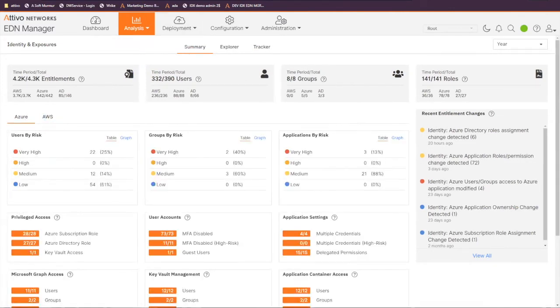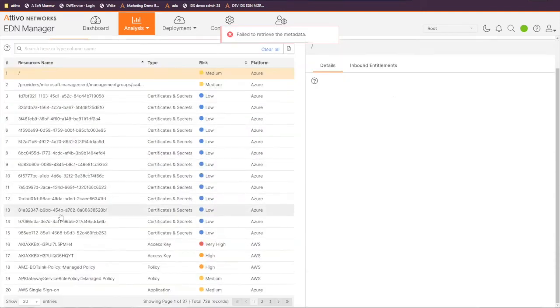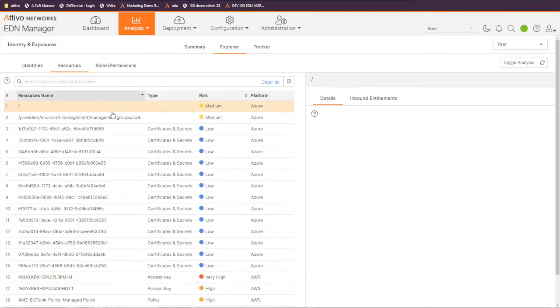So let's look at the Explorer. This Explorer will talk about all of the exposures, and we identify them by identity, resource, or roles and permissions. So if you want to look at something specifically by a resource, you can identify that. These items here are certificates or secrets. And then you have access keys and policies and things like that. And there are a lot of them. Notice there are 3 pages of this.